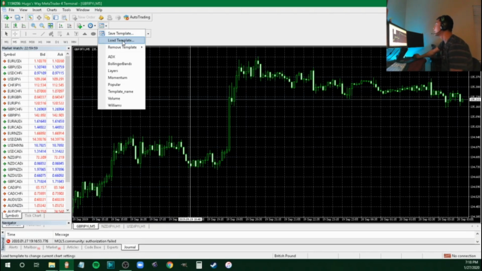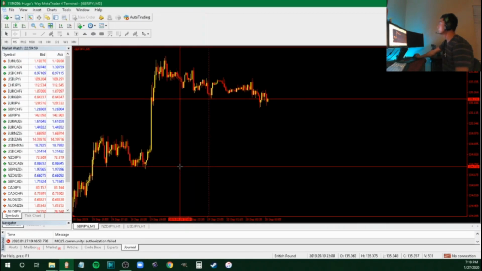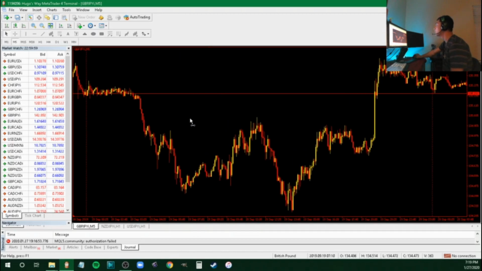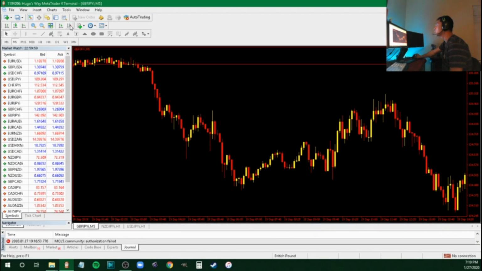So we go ahead and click this load template here. I have it saved under my documents. It's pretty much the only template that I have because that's all you need. You don't need to have so much. You go ahead and click it, hit open, and bam, look at the difference. It's a very nice clean chart. And these are the colors that I like.